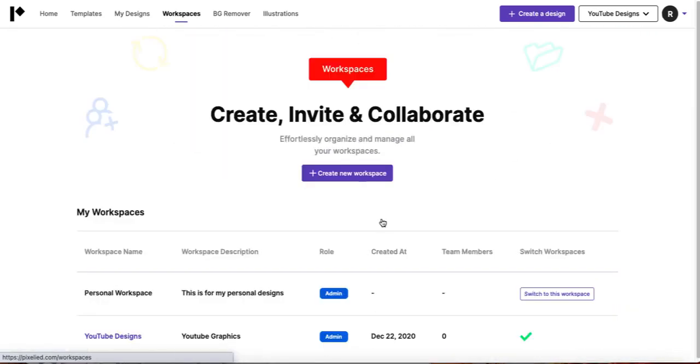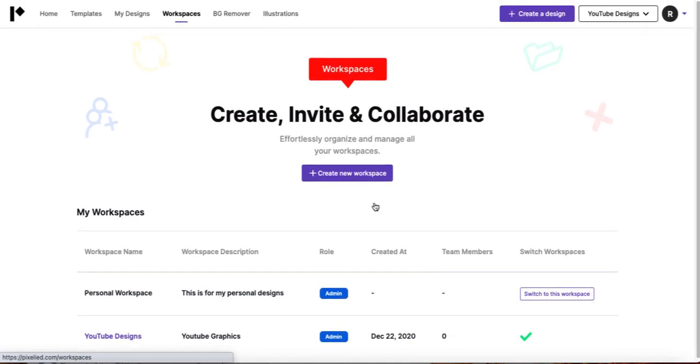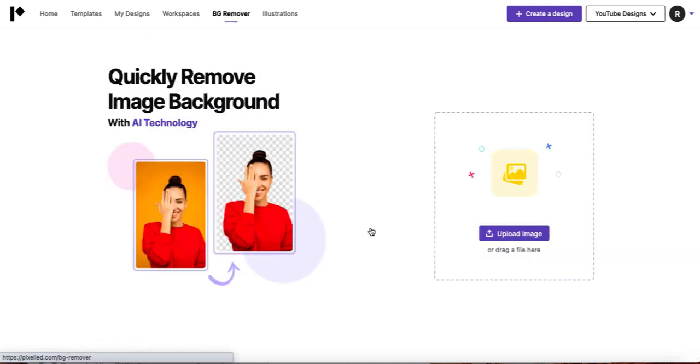You've got your workspaces here where you can go ahead and add various people to the workspaces and create different workspaces for people. You've got the background remover here. You can upload any image from anywhere and it'll remove the background. Again, at the moment, this is a third party, but they are going to change that.